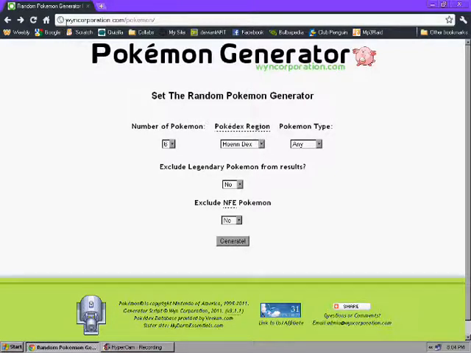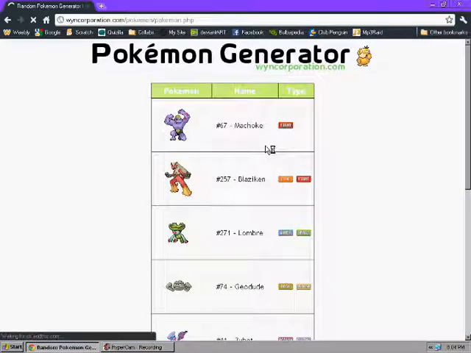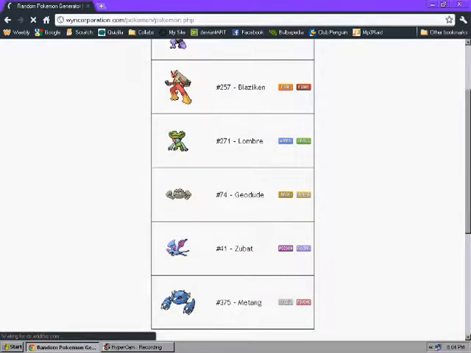I go to wyncorporation.com/Pokemon. It is a random sprite generator. I'm going to select the number of Pokemon I want. I'll go with 6. The region I want, Hoenn. Pokemon type, any. Exclude legendary, no. Exclude not fully evolved, no. And then just hit generate. And then you get a list.